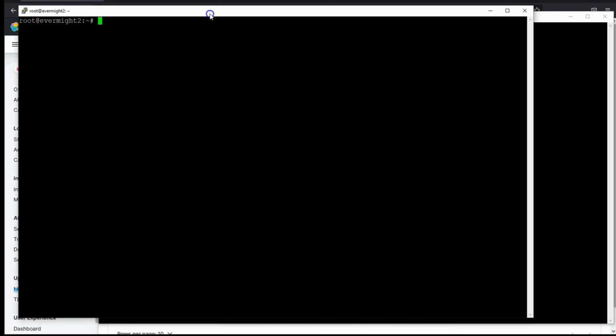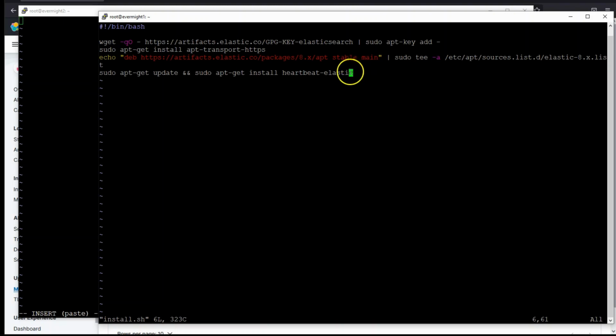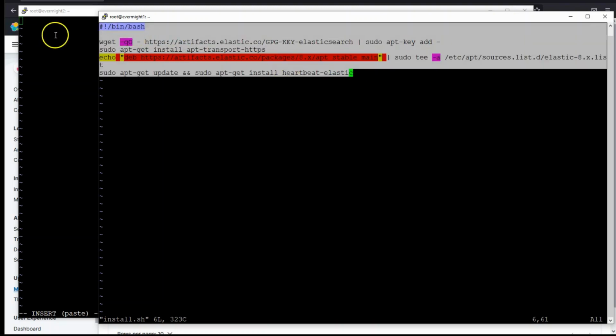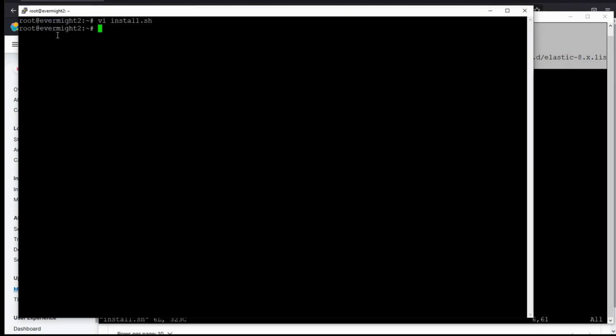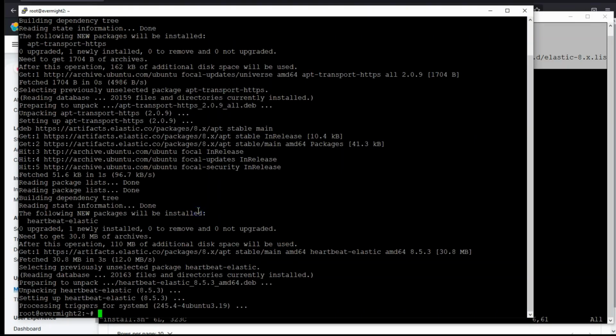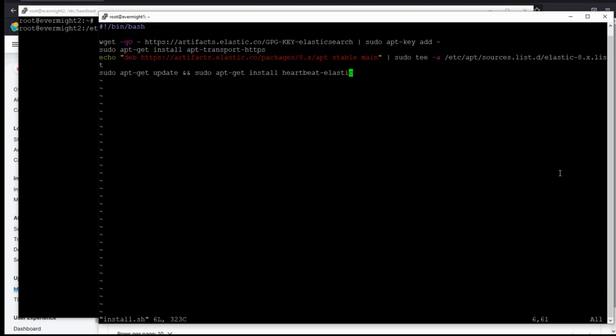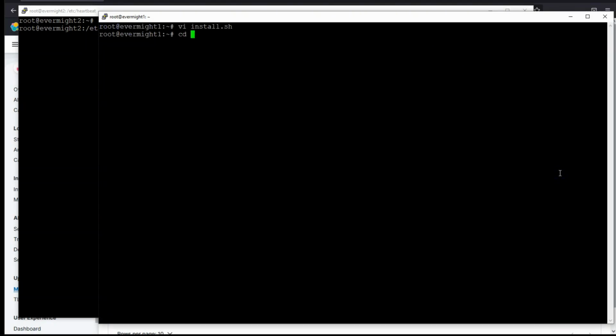So I have this window here, which is another clean installation of Ubuntu 20.04. Let's install Heartbeat to this as well. I'm going to do the exact same steps. Let's copy these instructions that we just finished using into here, and let's run that. Great, everything is installed. So let's copy over the same Heartbeat YAML files that we used on the Evermite 1 server.